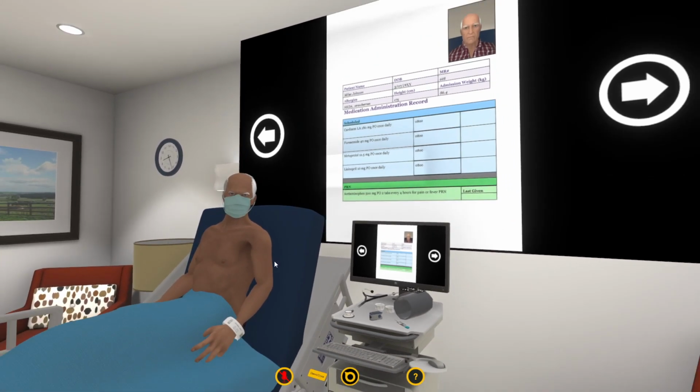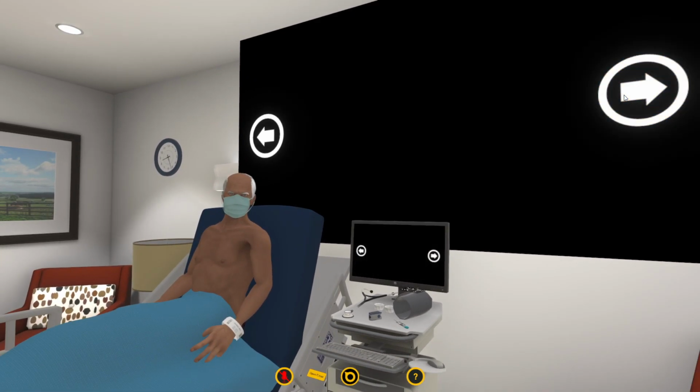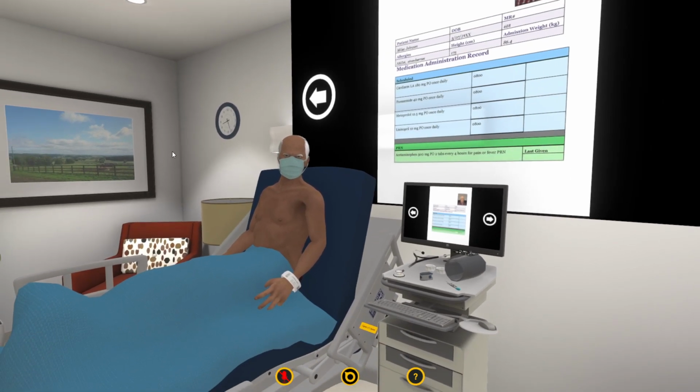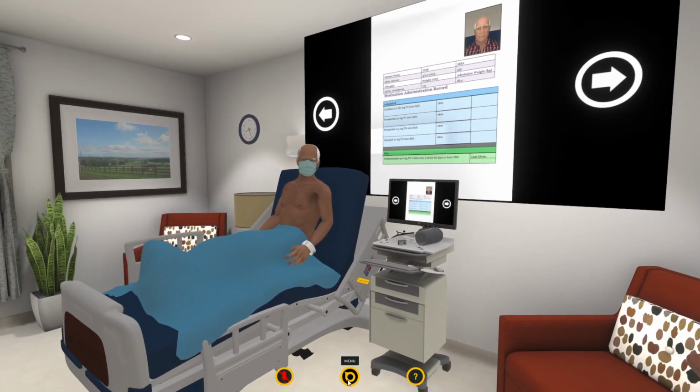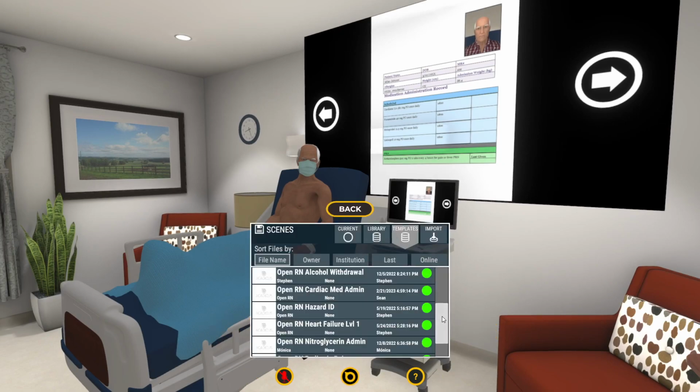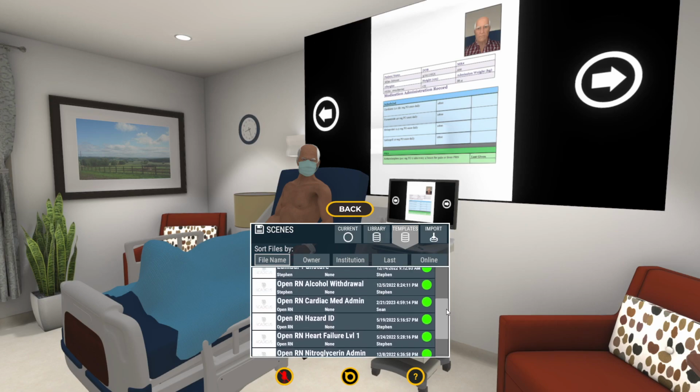In this case, we have the medical record on the wall here. And again, this aligns with the scenario plan that's on the website for OpenRN. So if we click on our menu, click on scenes, we can go back to our templates and load up a different scenario.